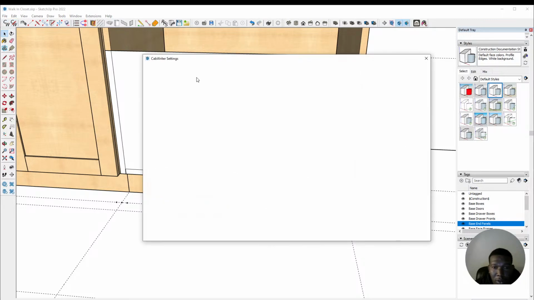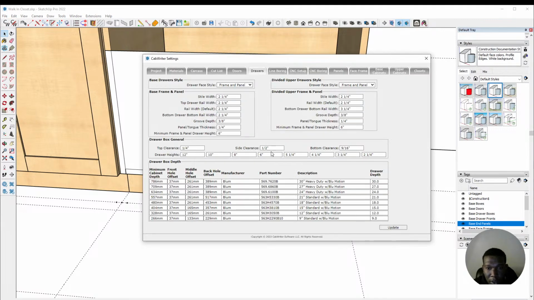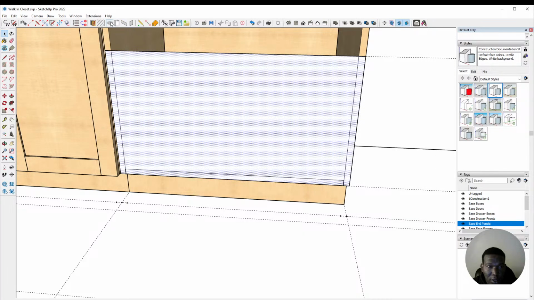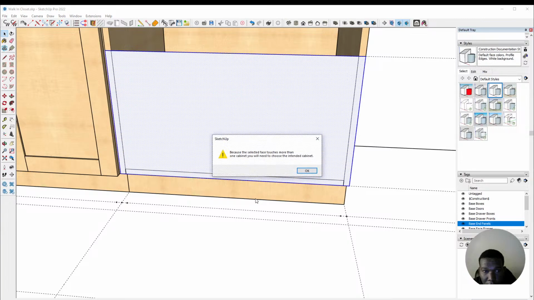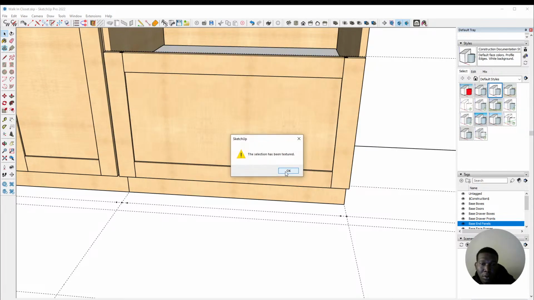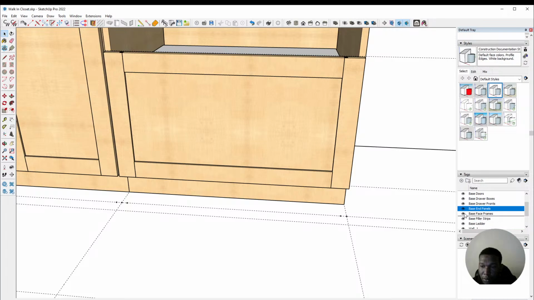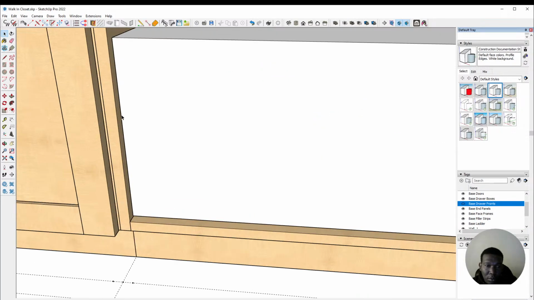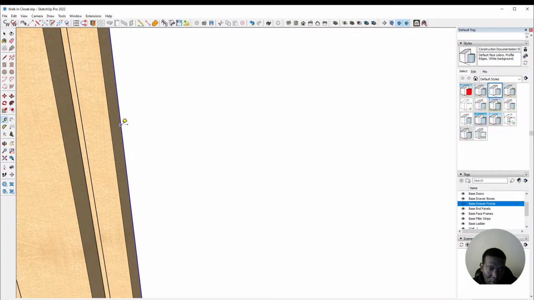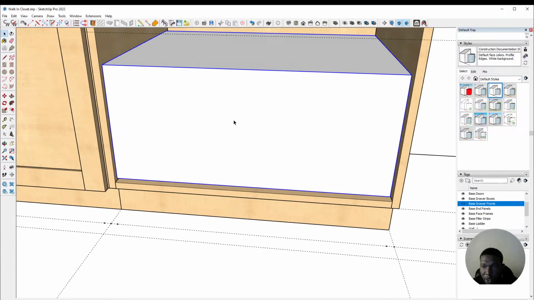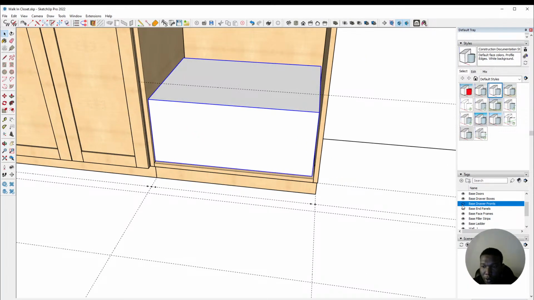So we can just go to settings, then drawers, and then put it 5/16, update, then inside drawers. Yes. No. 5/16. So you can just leave the space that you usually leave, and that will be okay.